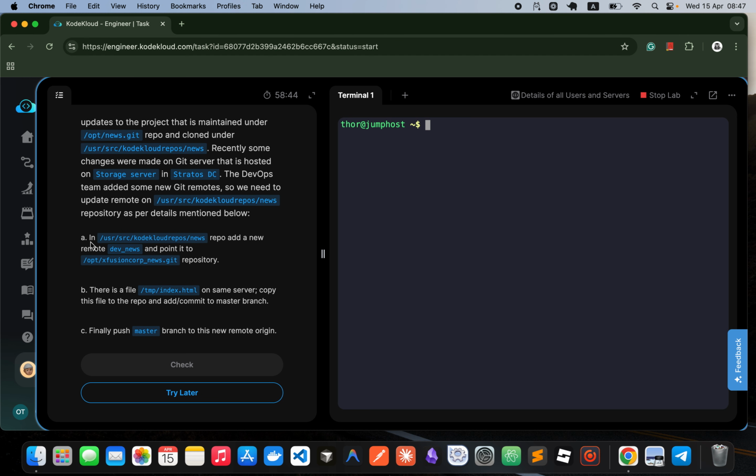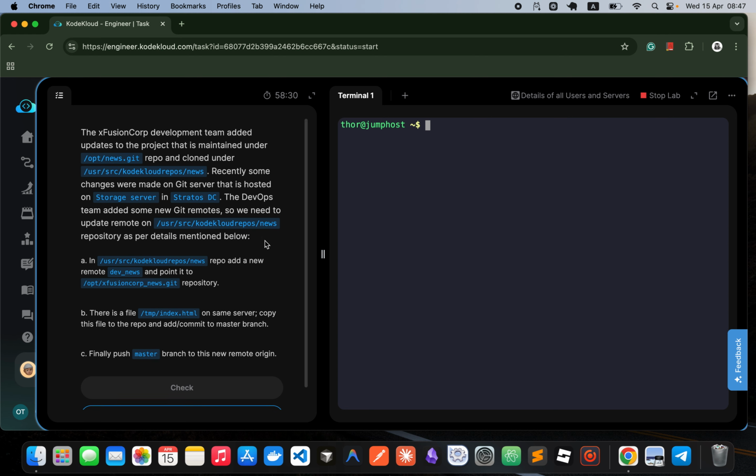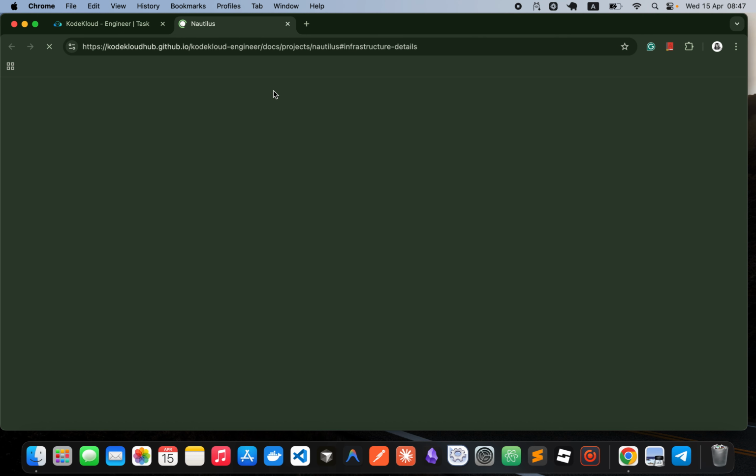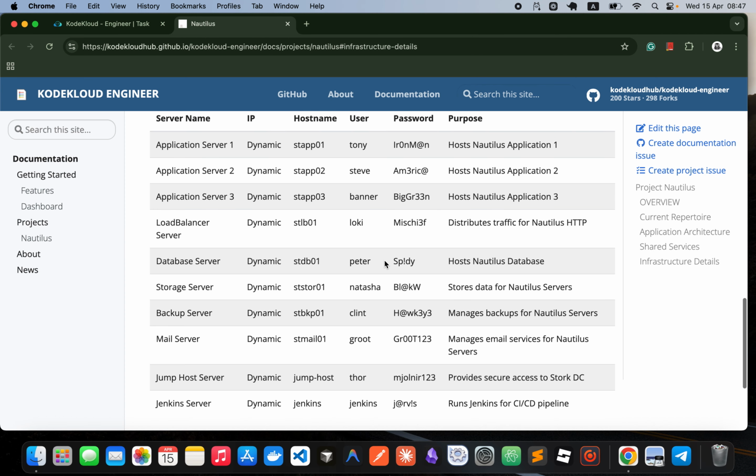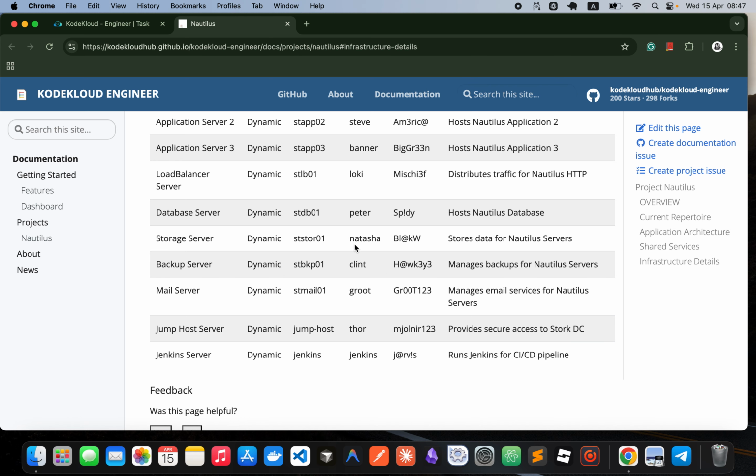So the first requirement is, in the /usr/src/kodekloudrepos/news repo, add a new remote dev_news and point it to the /opt/xfusioncorp_news.git repository. So first of all, let me check this. Before we check it, we have to go to the app server, the storage server. So the storage server is Natasha.